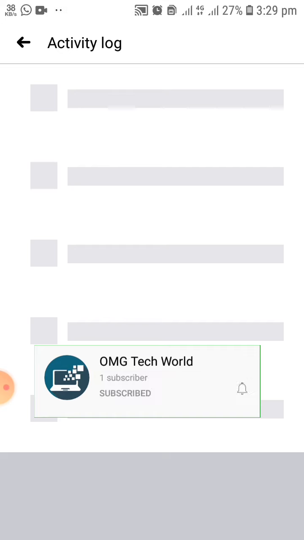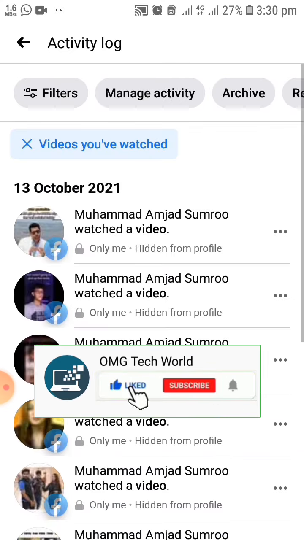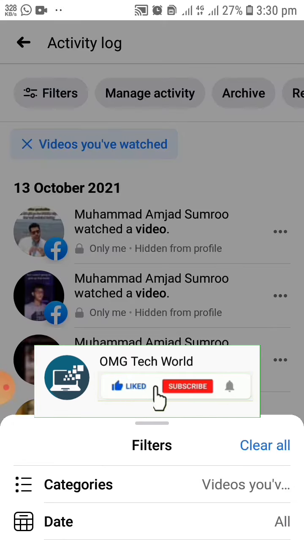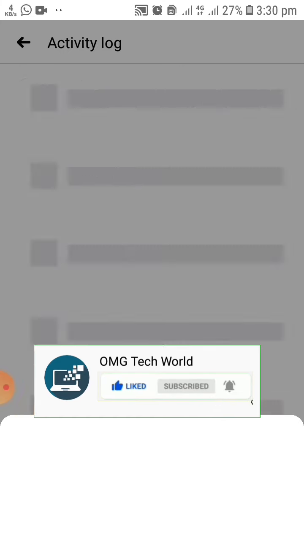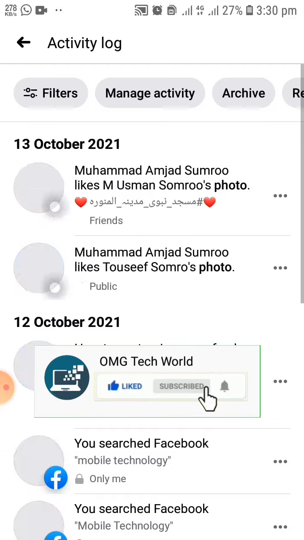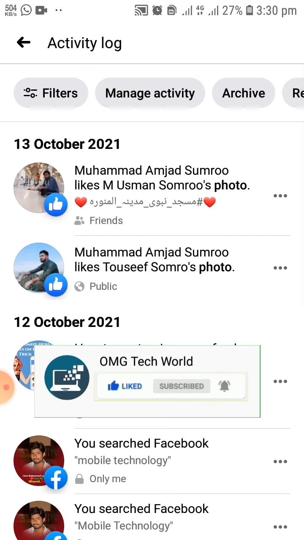In this section you can check all the videos you have watched recently, and if you want to delete all kinds of watched video history, you can easily do that. For this you have to click on manage activity. After that you have to click on clear all so that all your videos watched activity will be cleared.